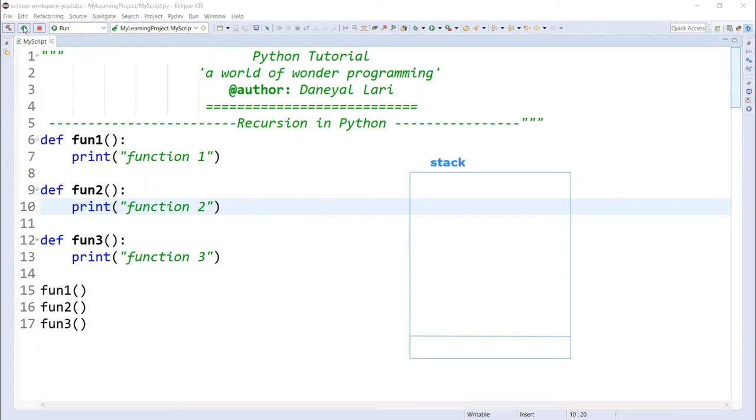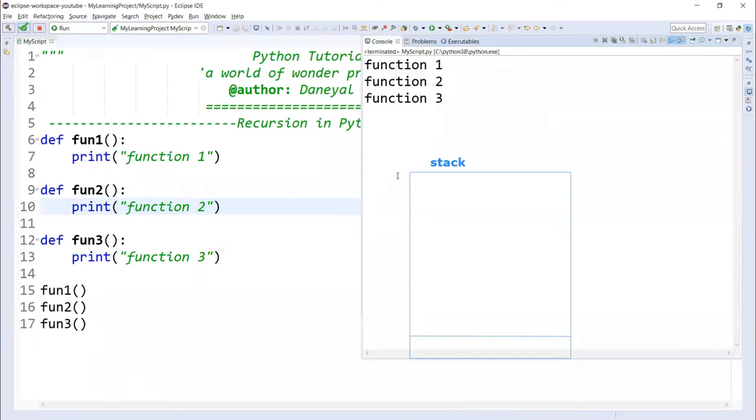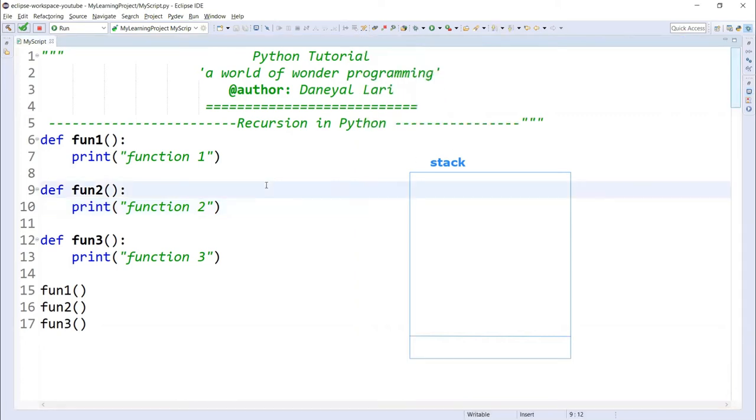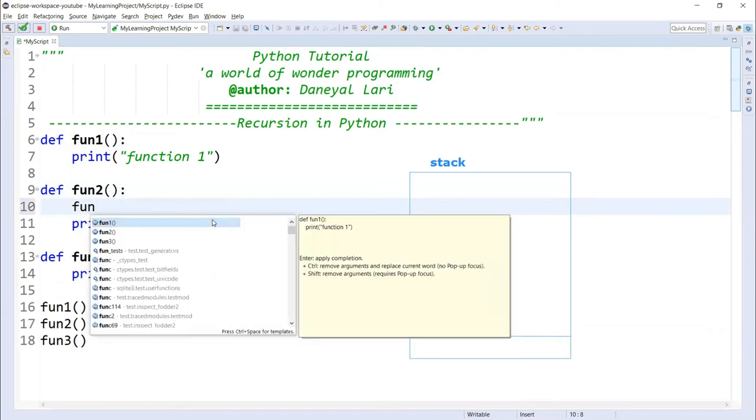So here if I run this one, then you can see that the output is in the same order, as you can see here: function 1, then function 2, then function 3. This is the way that the functions get executed. But there is a twist in this whole scenario. For example, as we know, a function can call another function. So for example, if fun1 is now called by function 2, yes, we can do this.